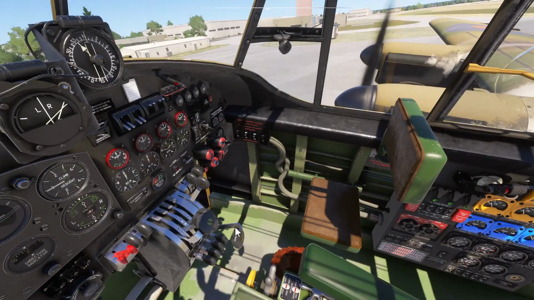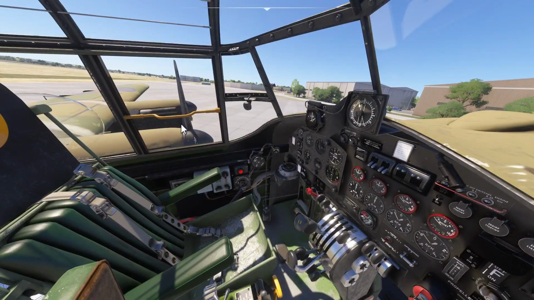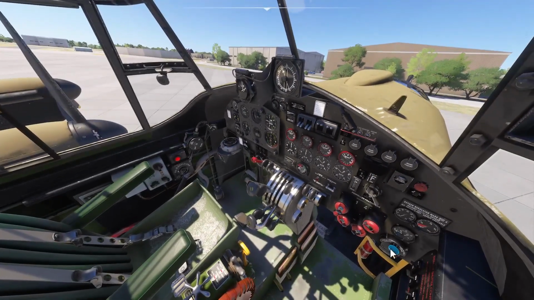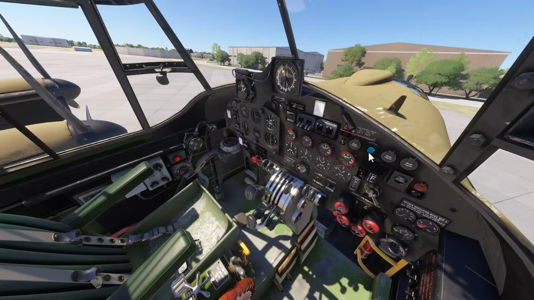And then we're going to bring back down these throttles for engine 4 and 3 before moving across for engine 2 and 1. So make sure engine 2 and 1 are cracked just about an inch. I'm going to go with engine 2. Finally engine 1.